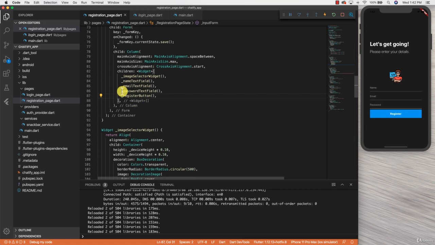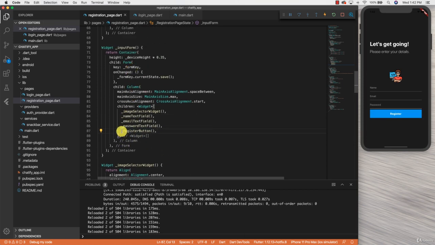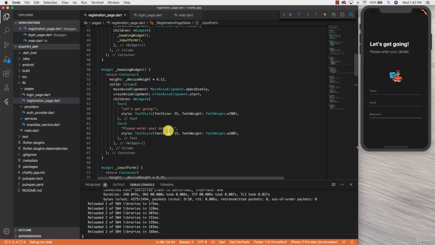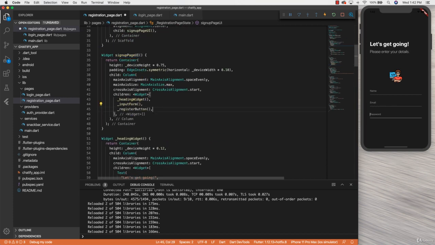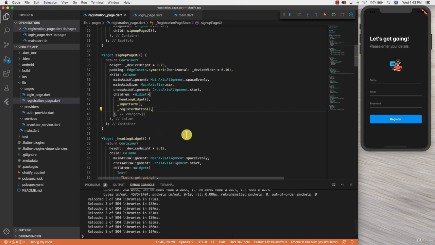Oh, and we don't want to add our actual register button inside of our input form because this is not an input, just logically speaking. So what we can do is go to the top to our sign up page UI, and after our input form, we can add our register button. Then we can do command save. Yes, so we now have the registration button also showing up.